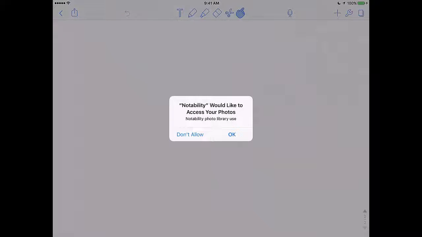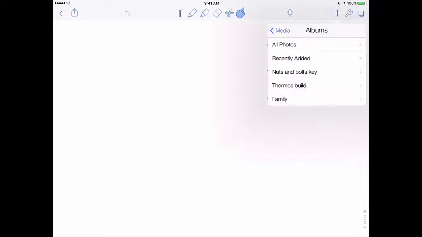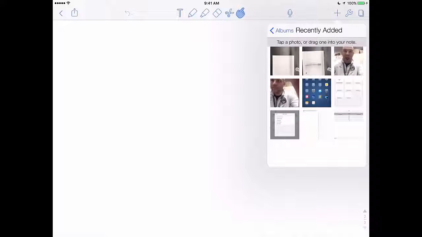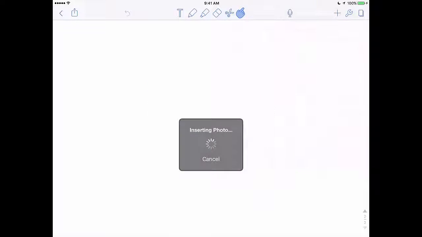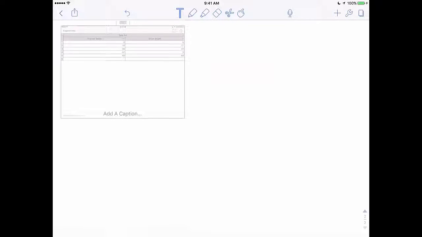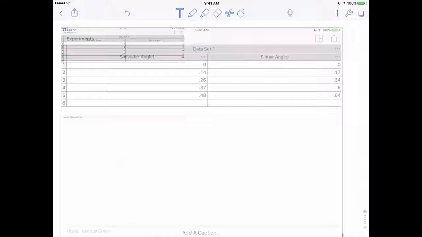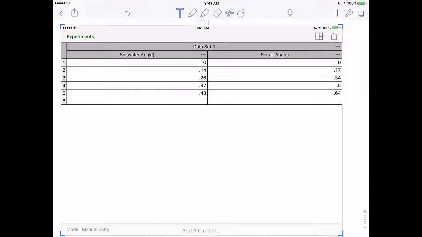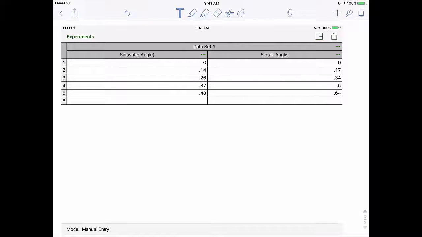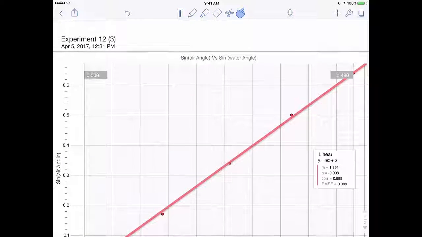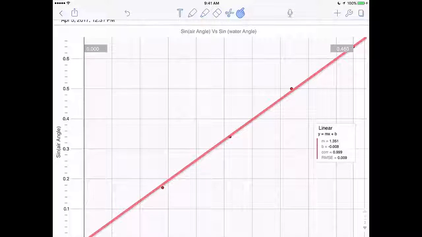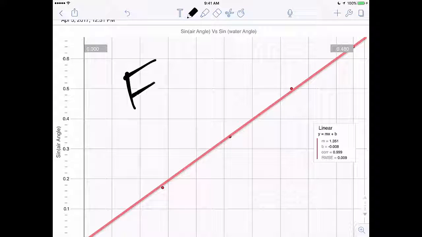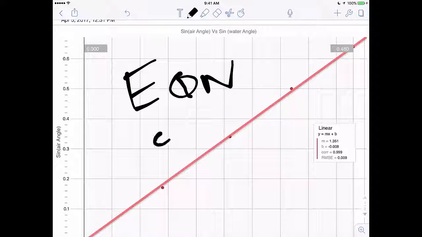If you go back to Notability, in that same note file we were working on earlier with our graph, you can go ahead and add a photo from your photos by just clicking that plus button in the upper right corner there, and you can drop in that picture of our data table. Make sure you scale it up so that we can see it. So now you have on the first page your graph, the second page your data table. And then make sure you find the equation of the line and annotate that over the top of your graph.